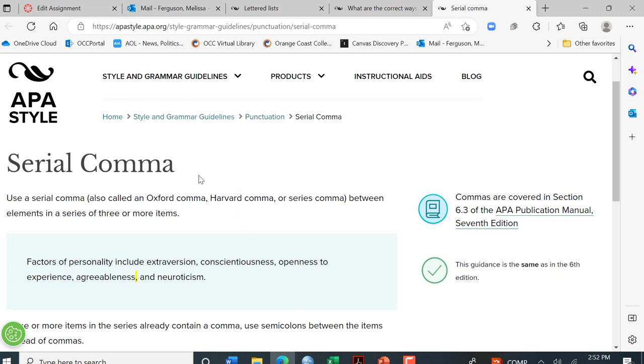So again, we talked about the serial comma already. This is just an example. Here, the sentence just includes a list of items. Factors of personality include extroversion, conscientiousness, openness to experience, agreeableness, and neuroticism. And all items are separated by a comma, including that last item before the "and."